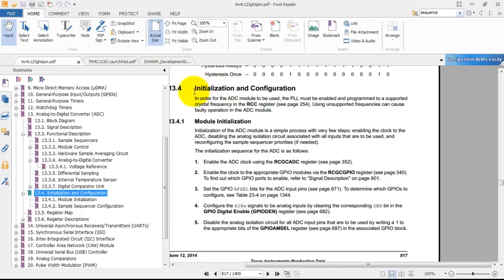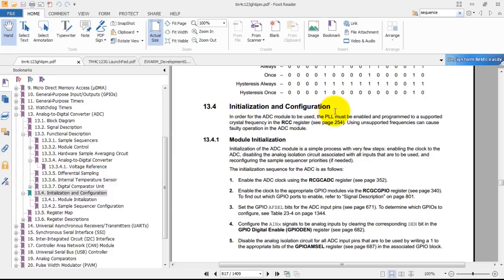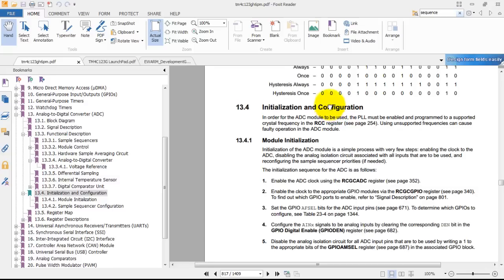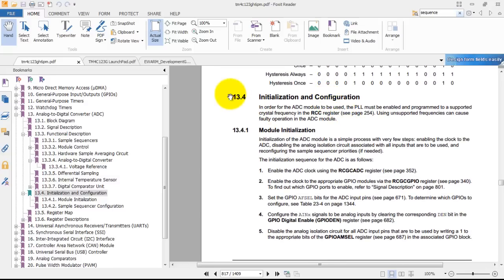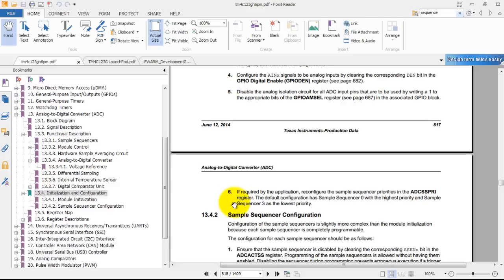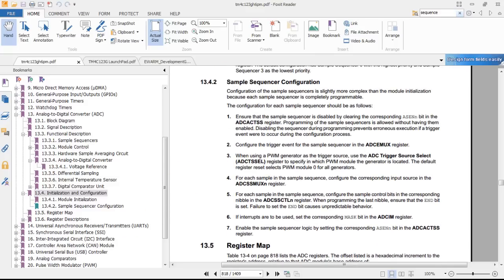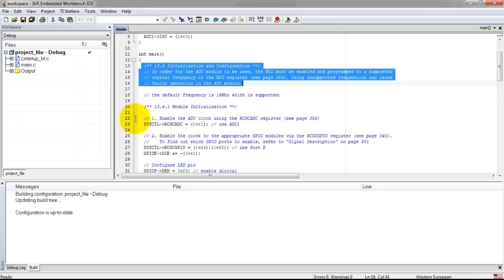you will see that there's an initialization and configuration section. If you watch my timers tutorial, you will notice that we had a similar section for that tutorial. So what I have done is I have copied each of these steps and pasted them in my code, and that way I can just look at my code and then the data sheet and set each of the bits that I need to set.